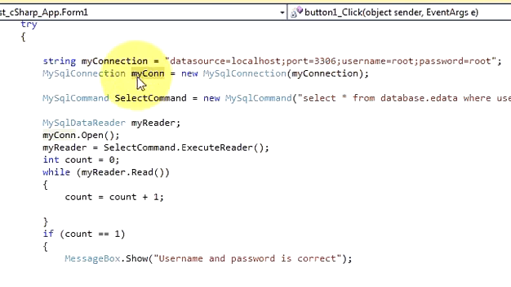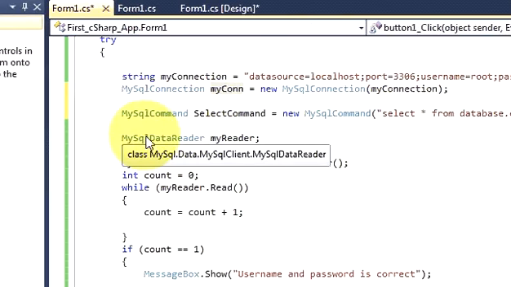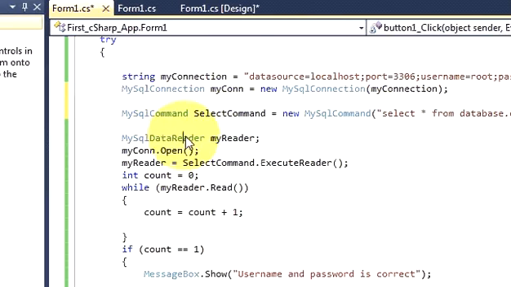So this is the variable name we have declared here, mycon, this one. Okay, then write MySQL data reader and give it a variable name. In my case I have given my reader, and then just copy this mycon and paste it here, dot open bracket and bracket closed.